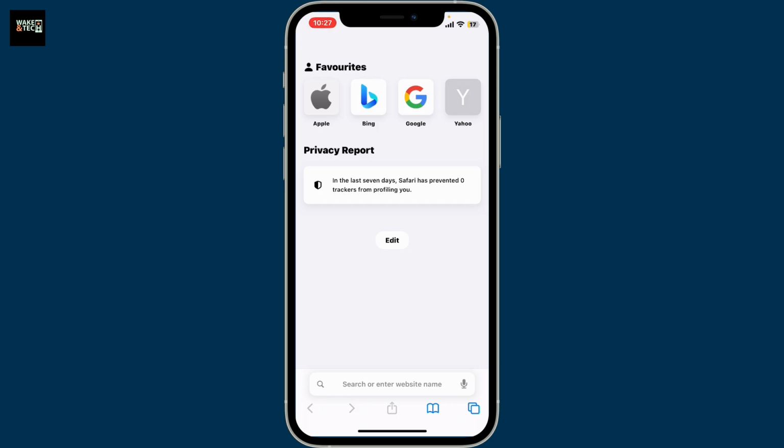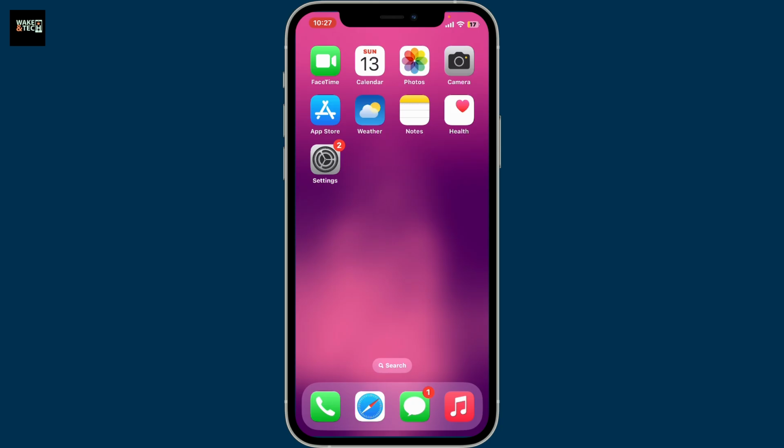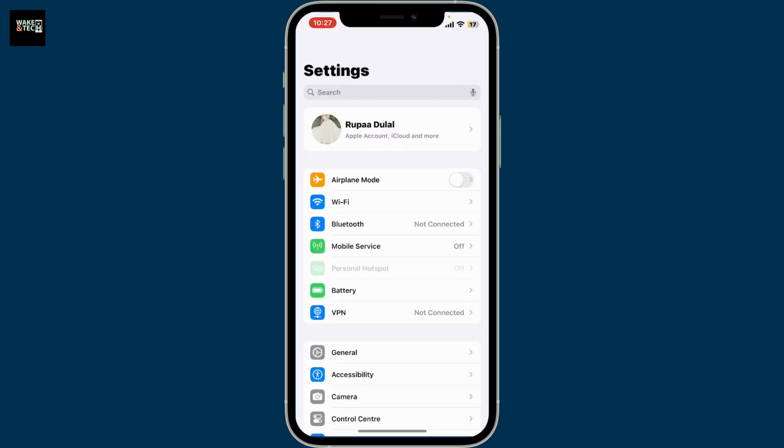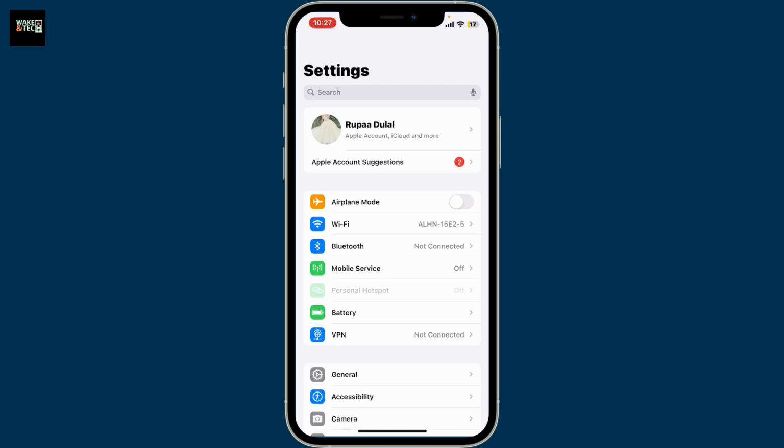First of all, make sure that your device is connected to a stable internet, whether it is Wi-Fi or cellular data. Now, the next step is to back up your device. Use iCloud or iTunes or Finder to back up your iPhone or iPad before updating in case you need to restore your data. Now, open up the Settings app from your home screen.